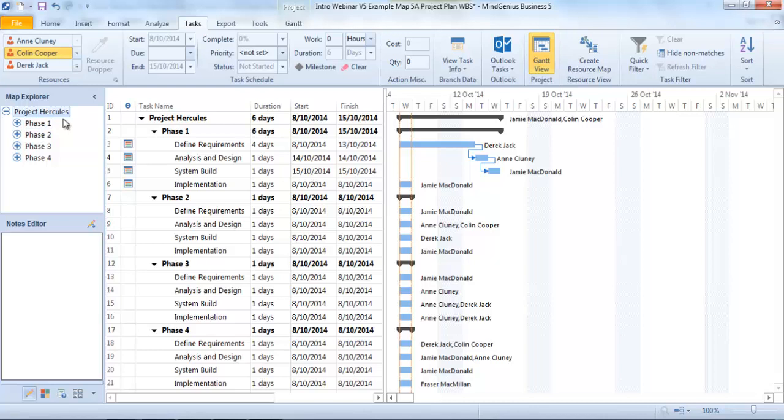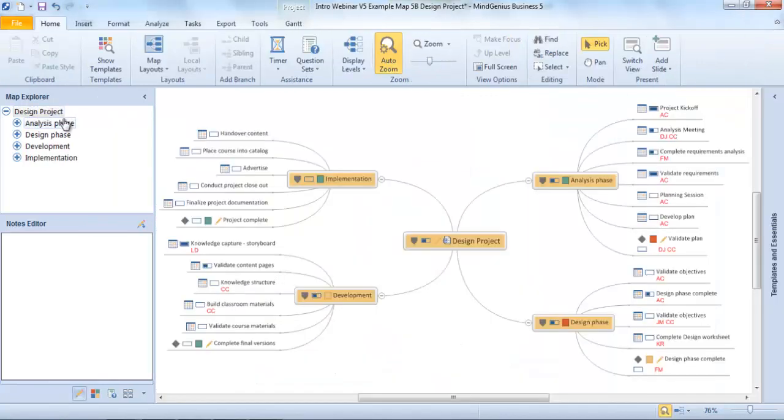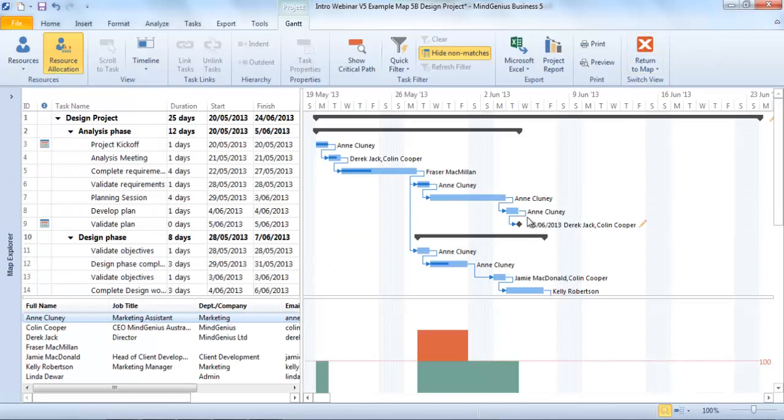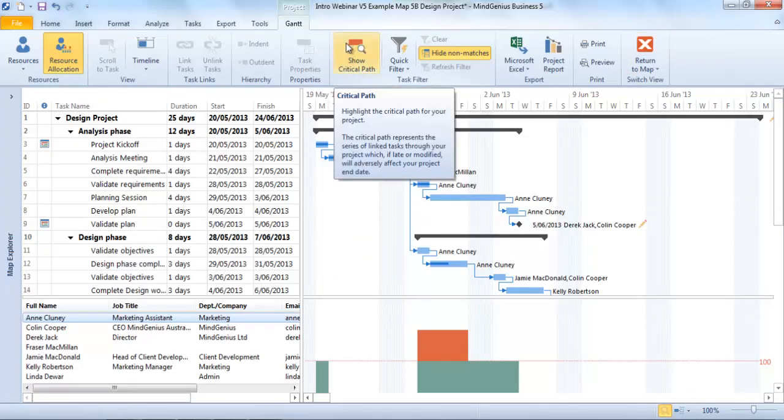Now I'm going to show you some of the more advanced functionality on a much larger map, based on this project map that we have in front of us, if we were to continue to work with this in much more detail. As you can see, this map is a much larger map. Now if I go to the Gantt view, you can see a much more detailed project layout with milestones. You can quickly see critical paths on the map by clicking here.